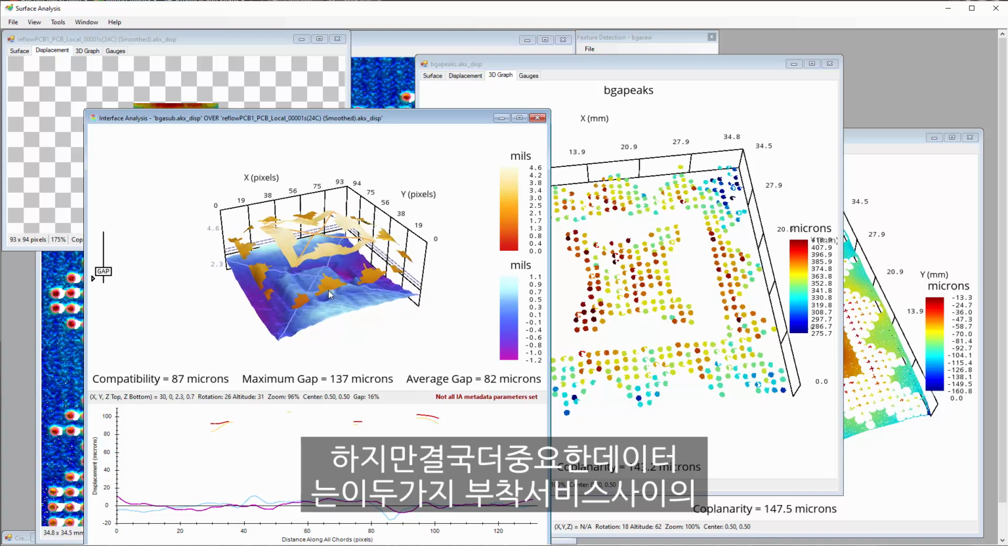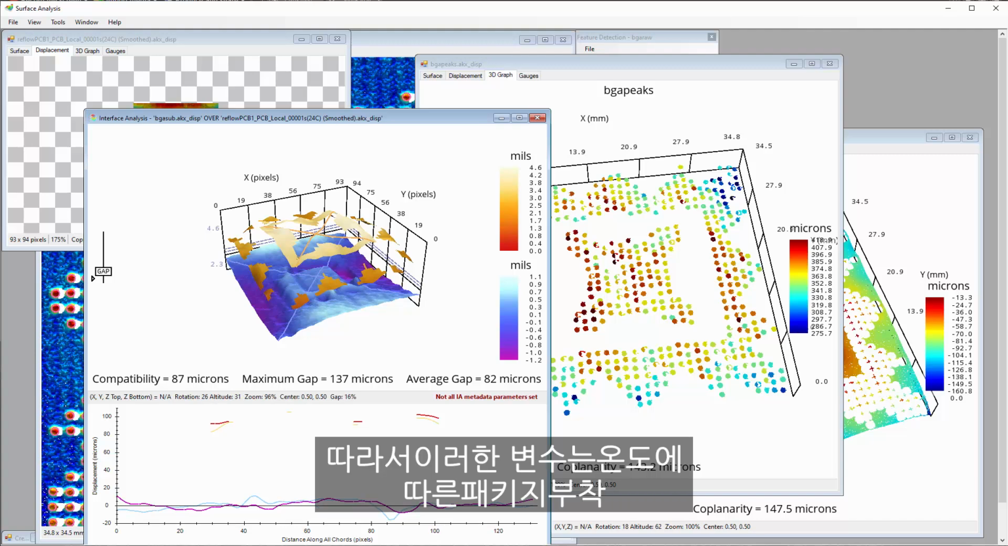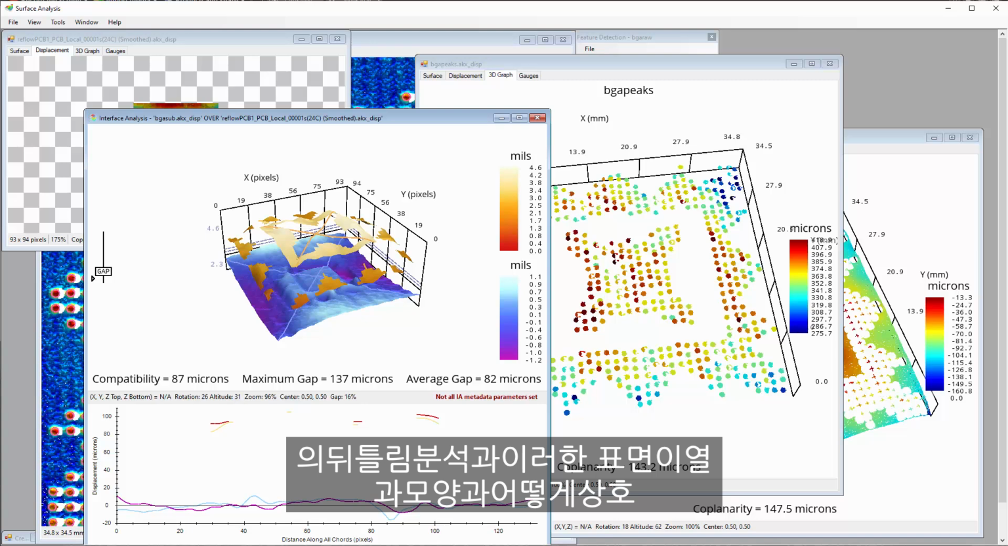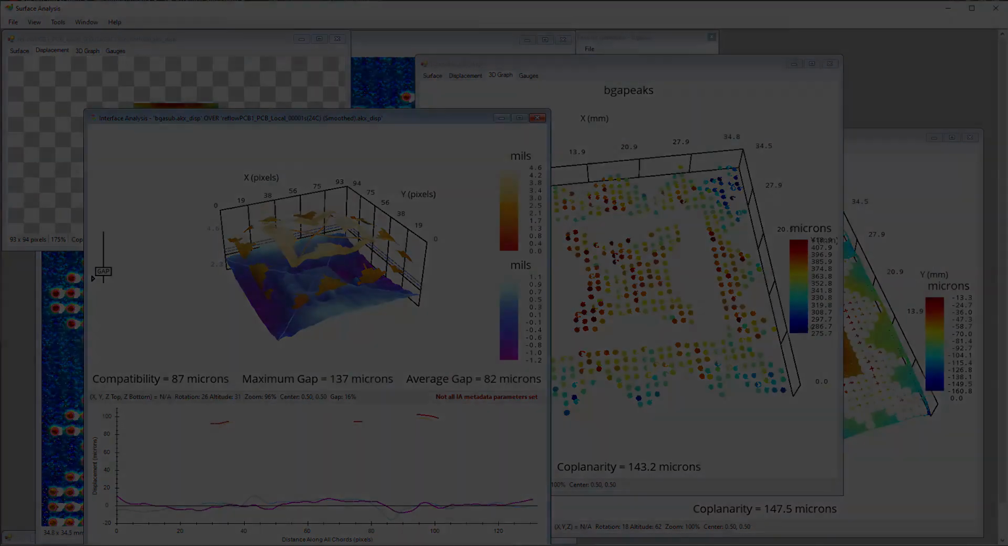But this is really the more important data at the end of the day, is how these gaps are between these two attaching surfaces, and then what might happen to them as temperature changes. So these variables are really critical for your warpage analysis, for attachment of your packages, over temperature, and how these surfaces will interact with heat and shape.